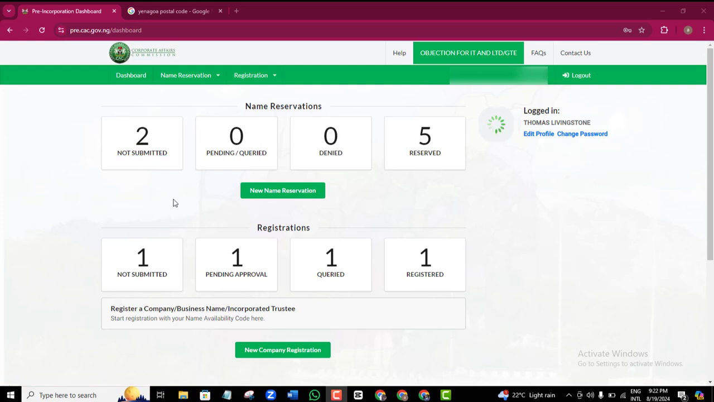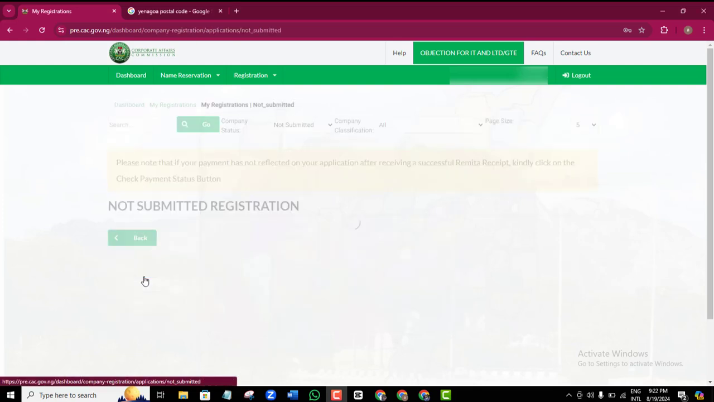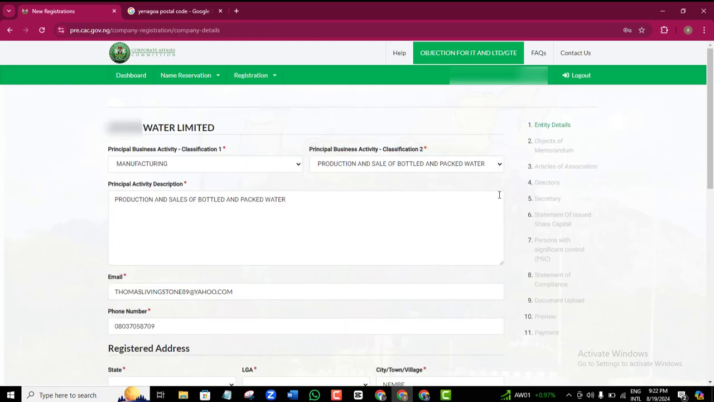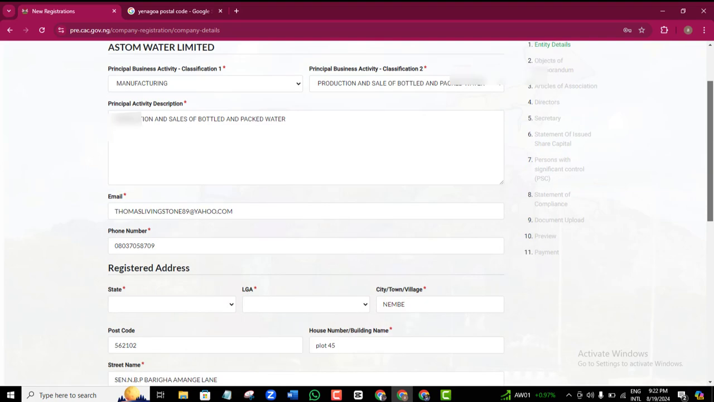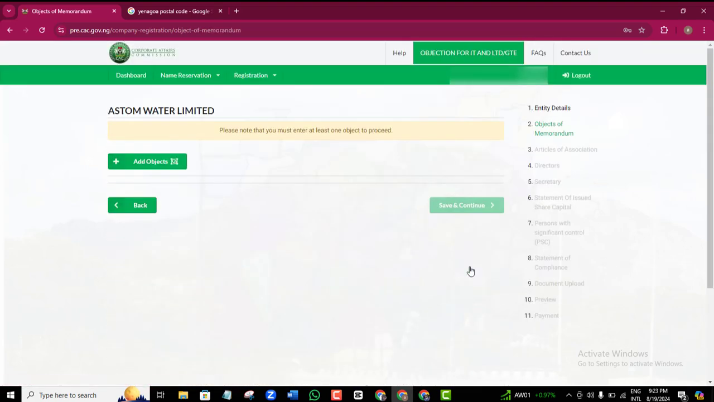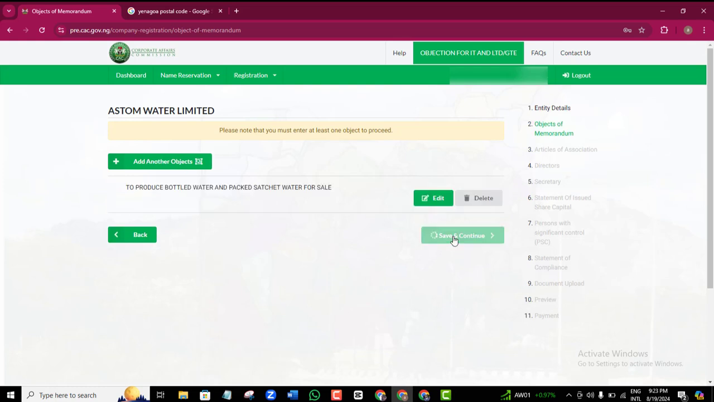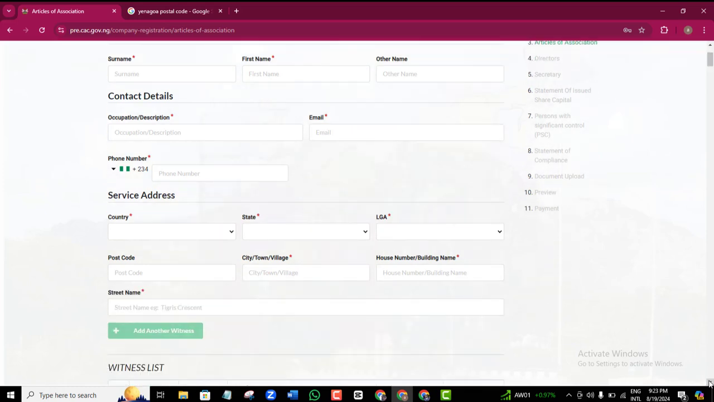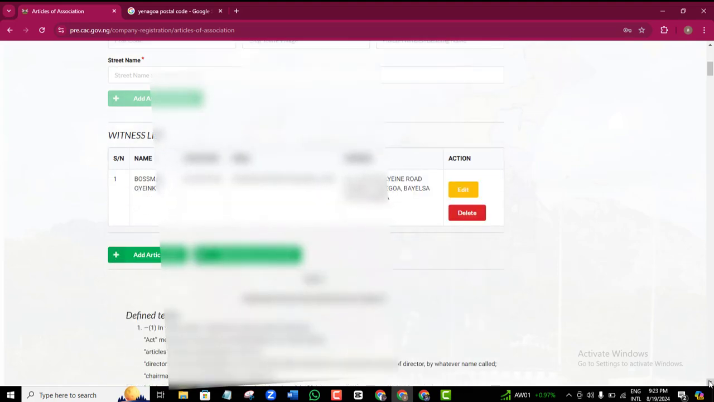Okay, so let's continue from where we stopped. So I'm going to just click on not submitted, and this is the registration I was trying to do. So I'll just click on continue. All right, so I will just keep scrolling from here until I get to where I actually stopped. You can see what we are doing. I decided to show you all of this because I want this particular video to be as informative and as deep as possible, so that if you watch this video, you should not have any problem with your CAC registration again forever.